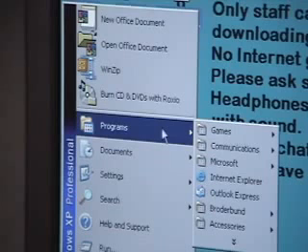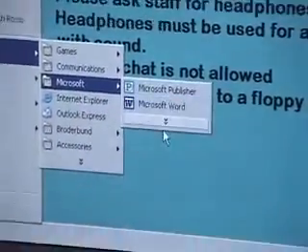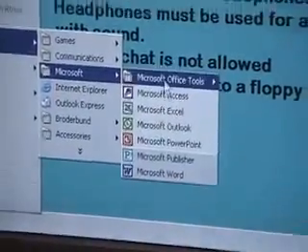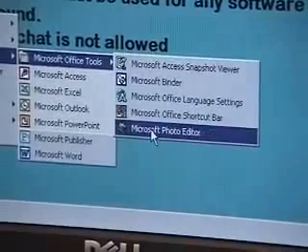Notice that there is an arrow pointing away from the word Programs. When you see an arrow like this, it means that there is a sub-menu within that menu option. Clicking on Programs or simply holding your mouse pointer over the word Programs will open up this sub-menu. Here's the list of all the programs that your computer has. You would simply click on the program that you want to use.